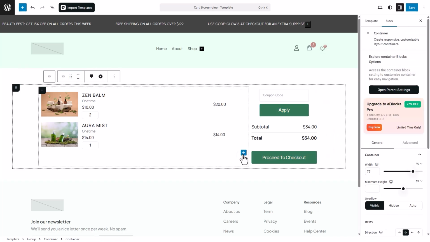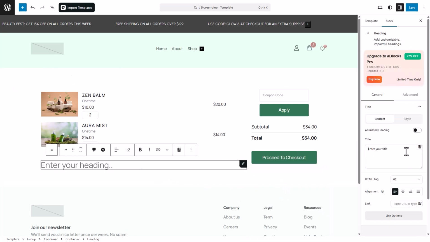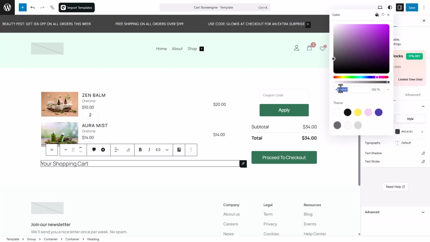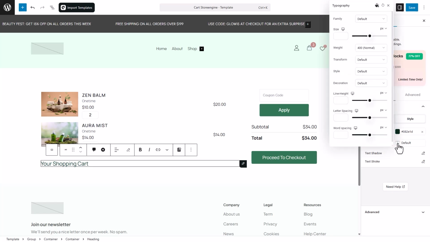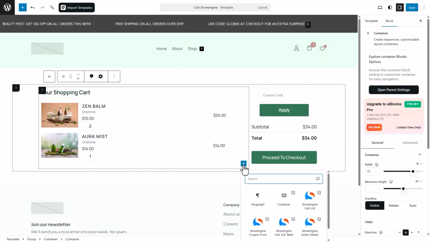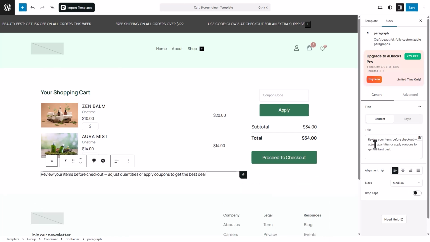Let's also add a new title using a heading block. And style it to match the page design. Below that, add a paragraph block to include a short subtitle for the cart page. This helps inform your customers with the right message.